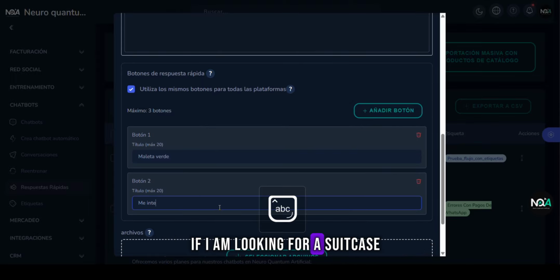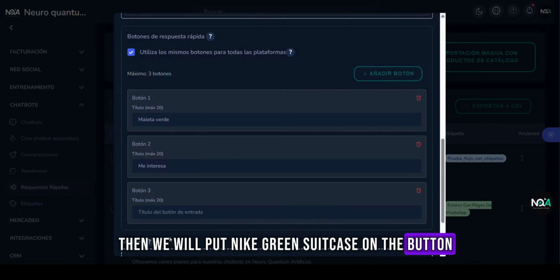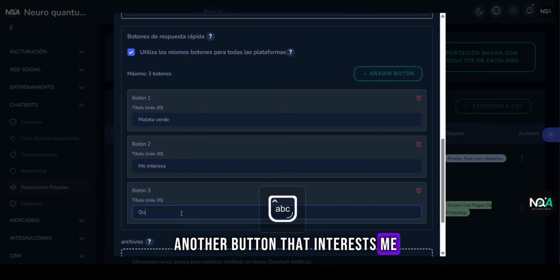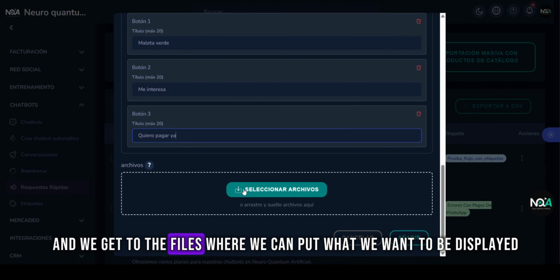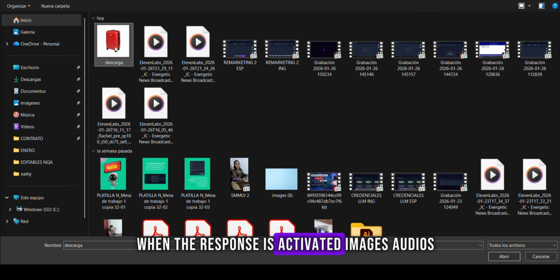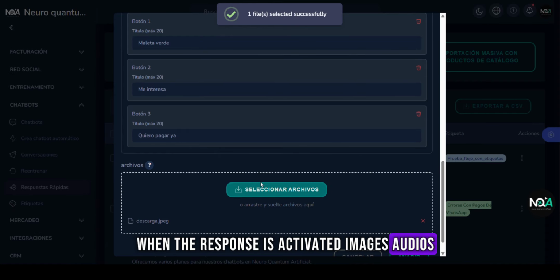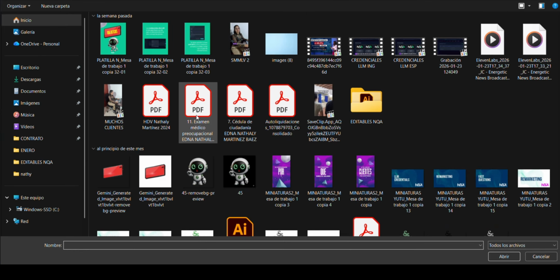If I am looking for a suitcase, then we will put Nike green suitcase on the button. Another button that interests me, and the last one could be I want to pay now. And we get to the files where we can put what we want to be displayed when the response is activated: images, audios, videos, and more. With that, we would create the quick response.